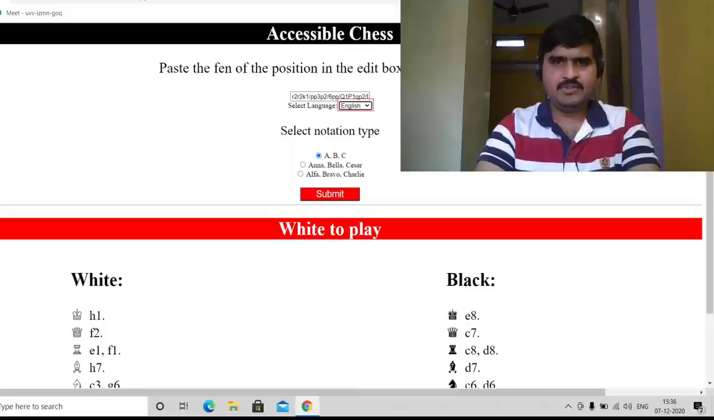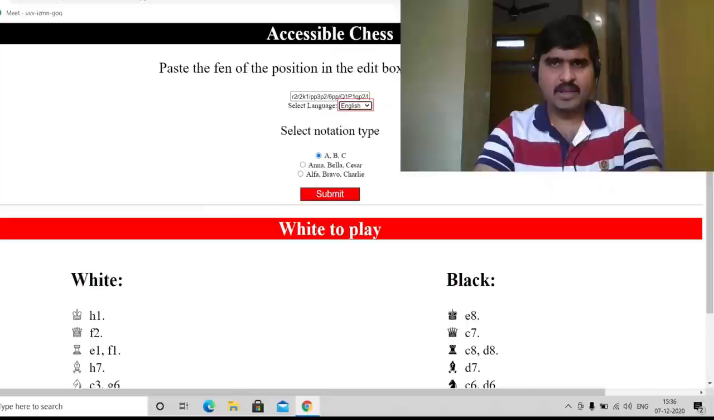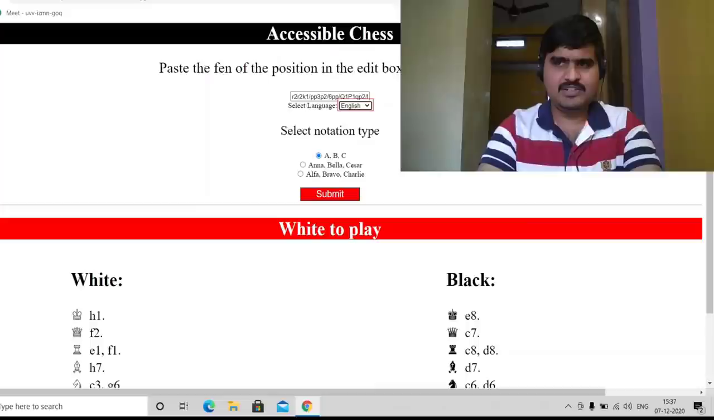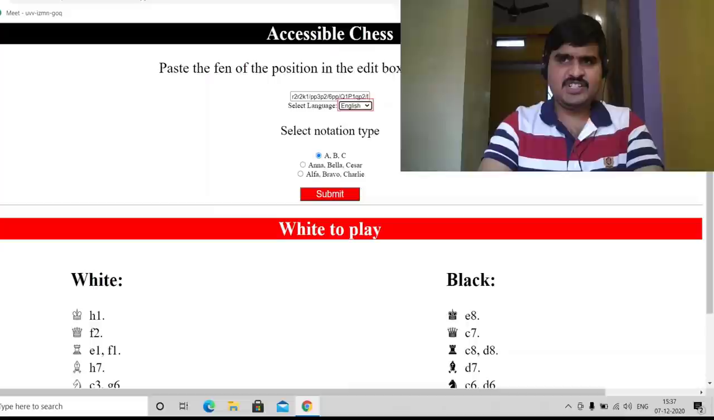Press tab, select language. You can select any language from English and German for now. I've added German because I've noticed that there are many chess players in different countries throughout the world who are not comfortable with English. But German is officially the language of communication for chess moves in a blind chess tournament. So many people speak German as well. So I select German, press tab.